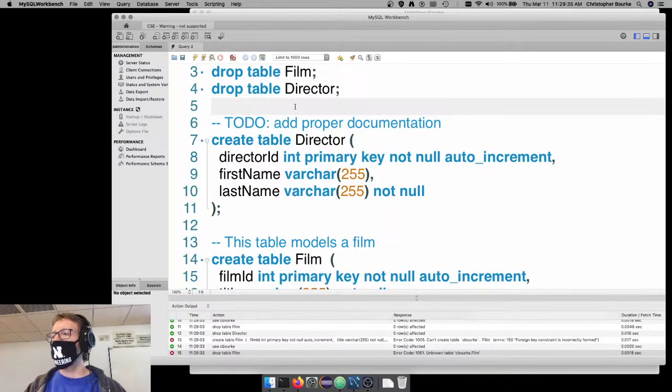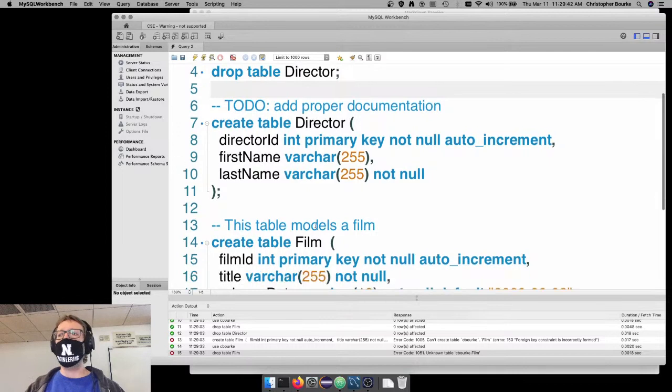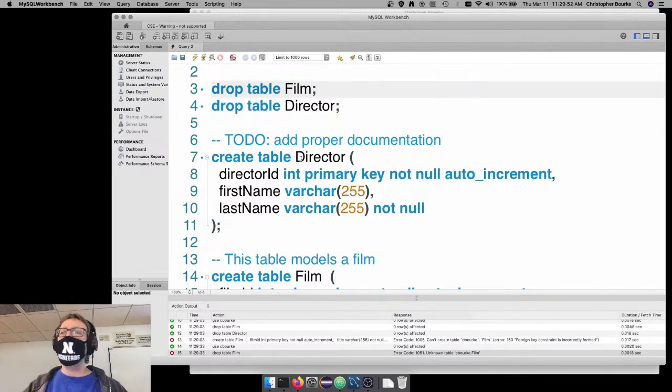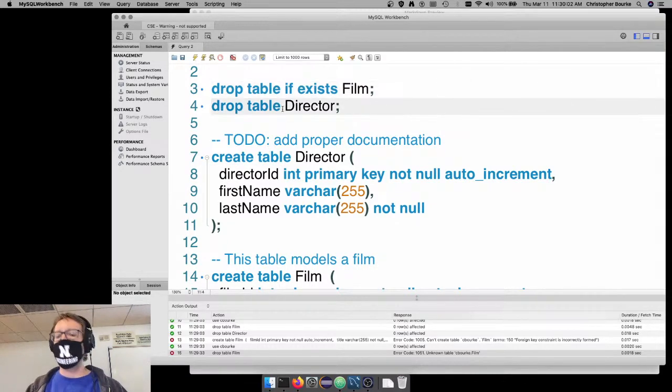Drop table film, unknown table film. Right? Remember that it got dropped before, and it failed to be recreated again. Right? So one trick that you can use, you probably saw it in the albums database, is instead of just dropping the table, you can drop the table if it exists. Right? And then if it doesn't exist, it'll simply be a warning. Oh, I wasn't able to do that because it didn't exist.